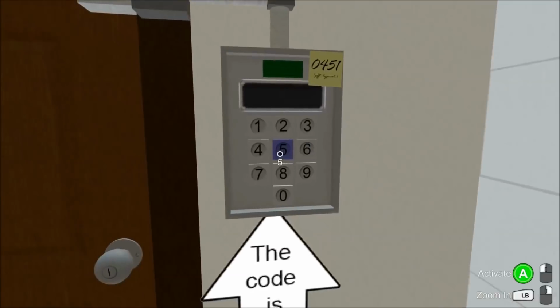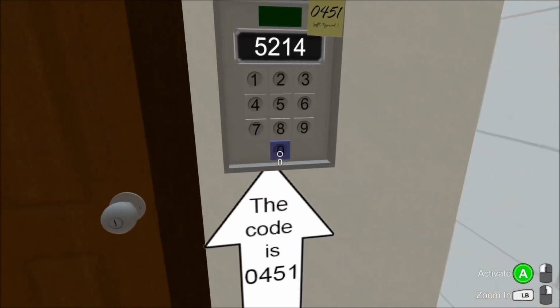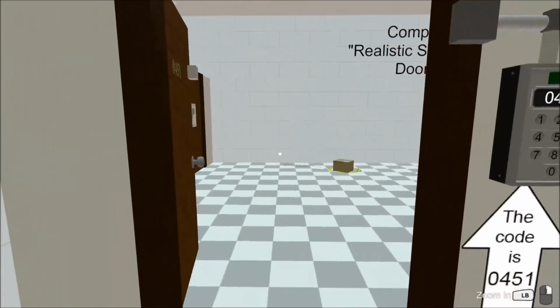So I'm going to enter the incorrect code first. Just any code. Doesn't work. Door is still locked. If I enter the correct code, the door is now open.